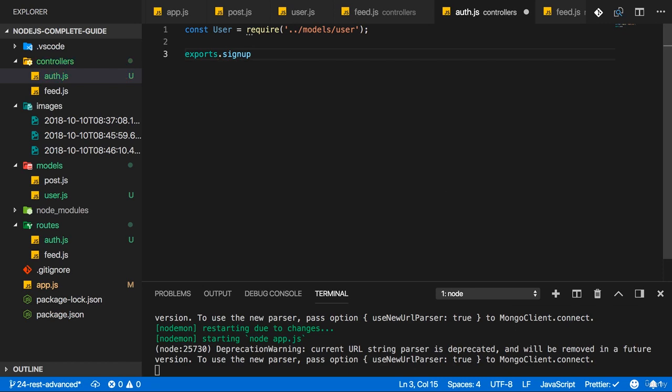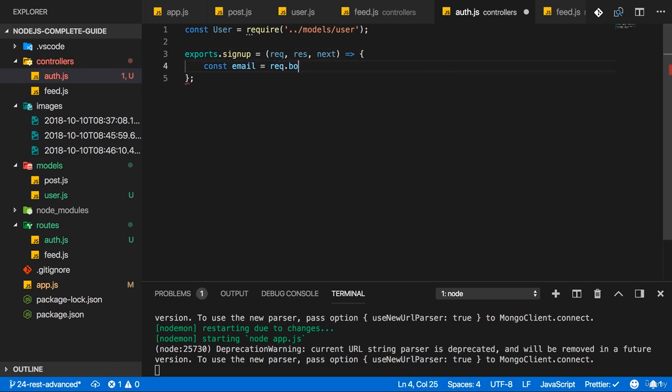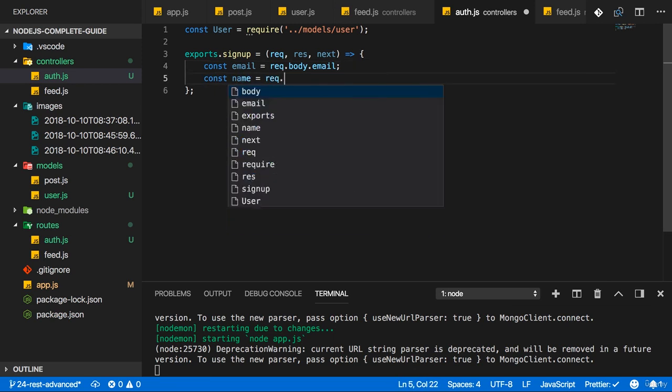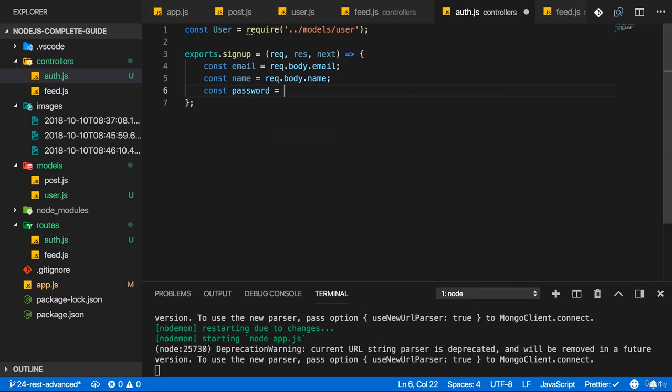So I'll name this action signup, and I'll get my request, my response, and that next function. And in here, I'll want to add all the logic I need to create a new user in the database. So for that, let's extract the email from req.body.email. Let's extract the name of the user from req.body.name. And let's extract the password from req.body.password.